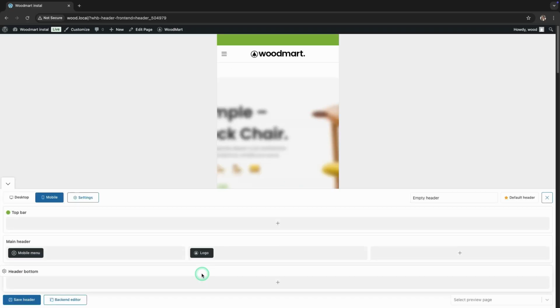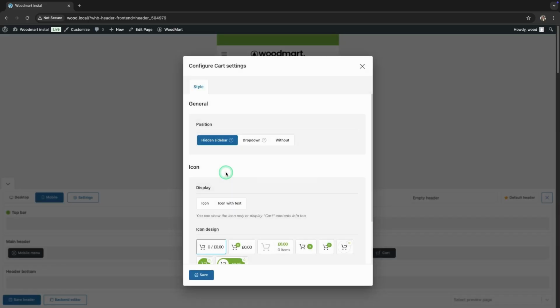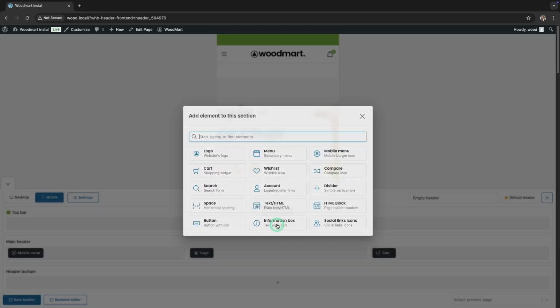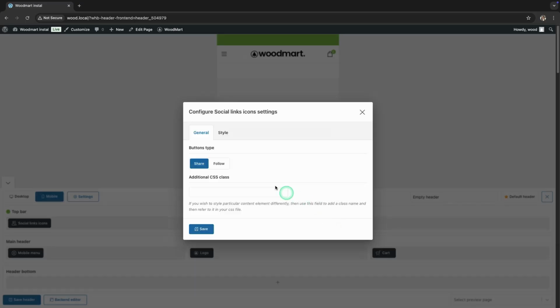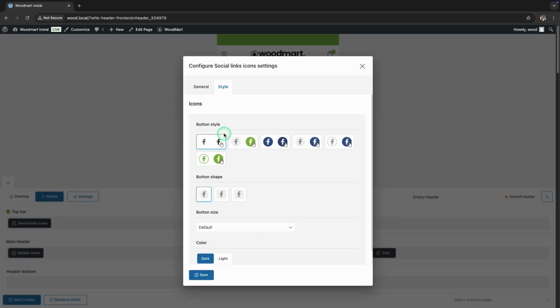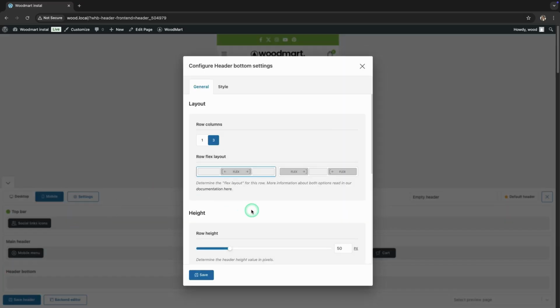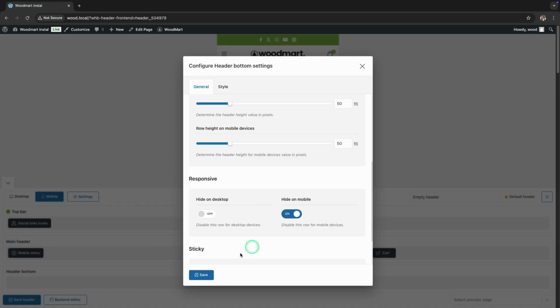Add the cart element from the same panel and place it in a convenient location. For example, to the right of the logo. You can customize the display of the number of products, the total amount, and the style of the cart icon. To stay in touch with your customers, add social icons. In the element settings, you can customize the style and size of the icons. The Hide Row option allows you to hide a specific row of the header on certain types of devices.